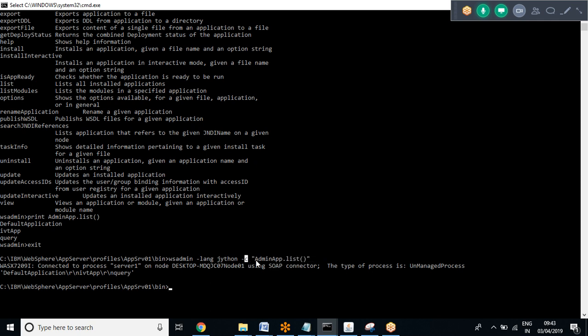There are existing features, the same thing like AdminApp. There are many features available for the wsadmin tool. If you Google wsadmin commands, you will get them. Most of them, almost all of them, can be used in a similar fashion.